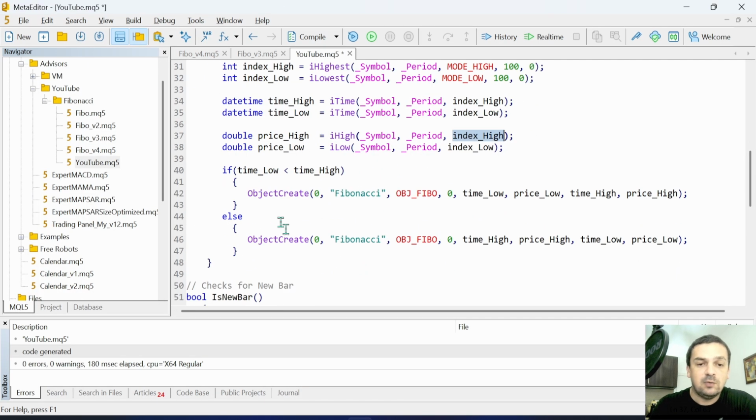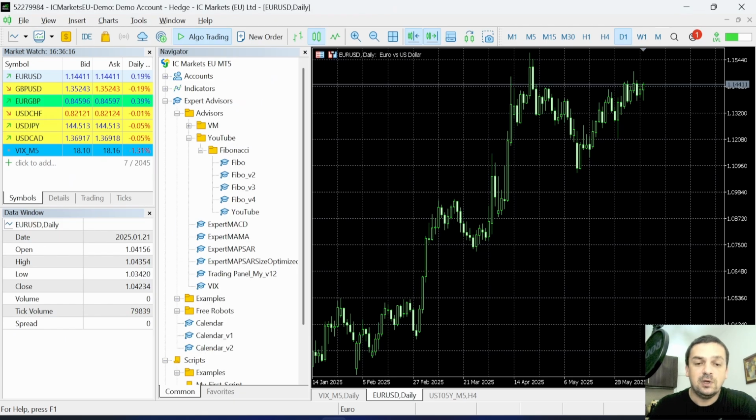Okay, and what we do here is actually to compare the times. So if the time of the low is less than the time of the high, which means that the direction is bullish. So this is the case here. The iTime function will retrieve information about the time of this candle and of this one, and when we have this time to be less than this time, obviously the direction is bullish.